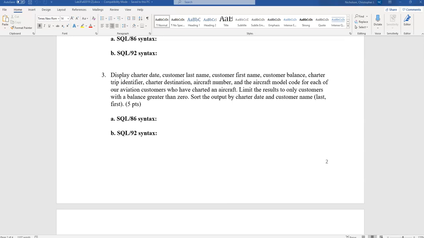All that seems like customer table to me. Charter trip identifier, probably charter table. Charter destination, probably charter table, but we have to look and see how it's done exactly. Aircraft number, there's probably an aircraft table if I remember correctly. And the aircraft model code for each of us. So model code, I know there's an aircraft model table, I think. It's kind of like a category table, a lookup table.